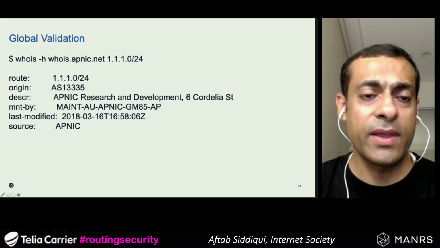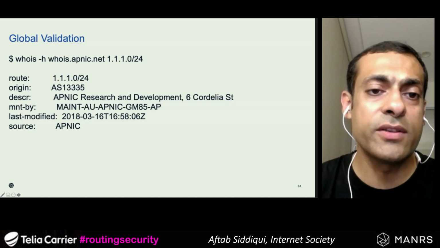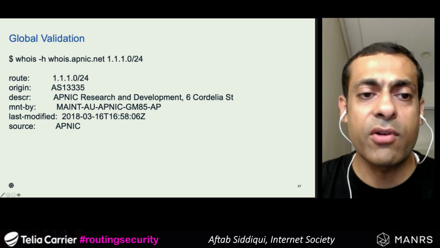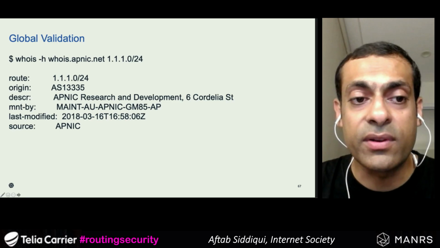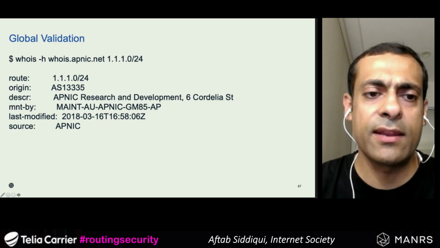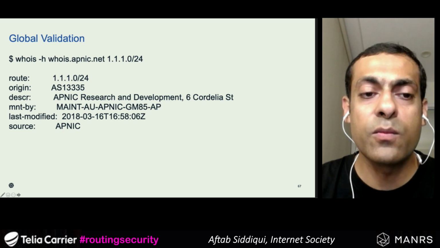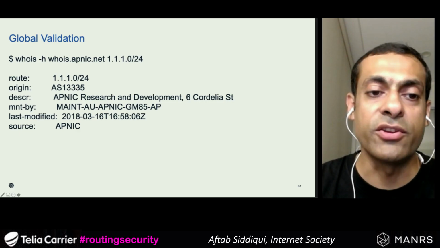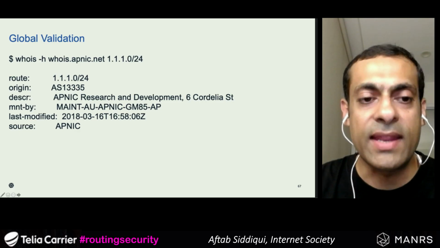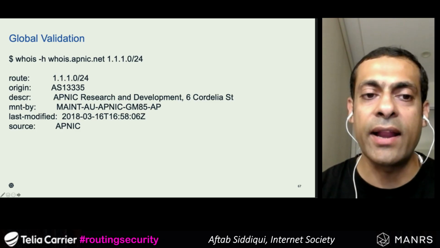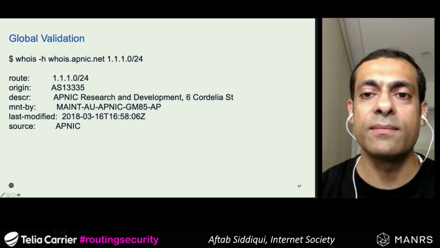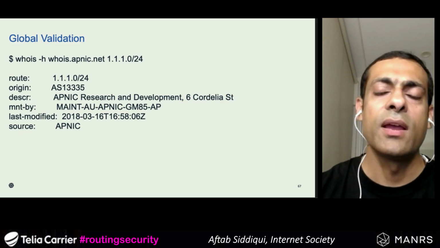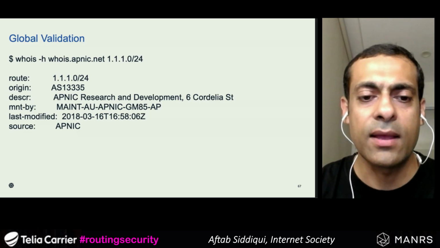So this is an example of a normal whois. If I do a whois of 1.1.1.0/24, this is the information I get. It says this is the route, this should be the origin, and the description is just text. It doesn't make any difference to the router, but these are the two most important things: the route, and what the origin should be. And this information is coming from APNIC, which is of course the RIR or the delegate. This prefix, this subnet, came from APNIC and was allocated to Cloudflare.